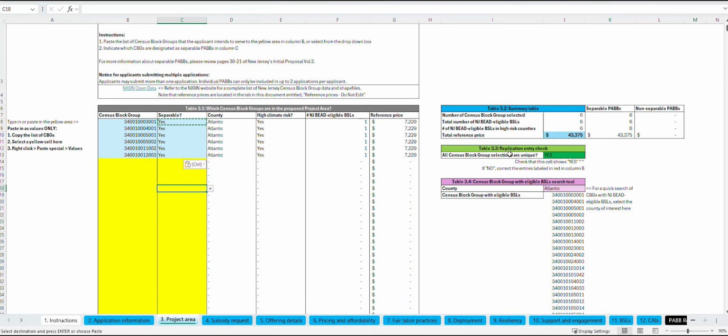You will also see 3 smaller tables on the right-hand side. Table 3.2, Summary Table, provides a summary of the number of CBGs selected, total number of NJBEAD eligible BSLs, total number of NJBEAD eligible BSLs in high-risk counties, and the total reference price categorized by separable and non-separable BABs. These are formula-based and meant for the applicant's reference only. The reference price will be the benchmark against which an applicant's requested subsidy will be evaluated. Additionally, the percentage of NJBEAD eligible BSLs in high-risk counties may affect the application's score for resiliency.